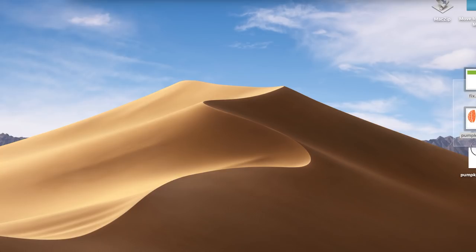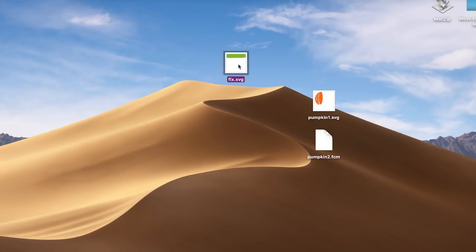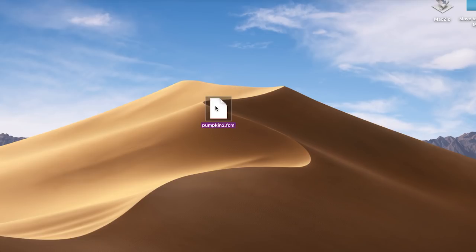Okay, and now on my desktop here, you can see this is the first file that I fixed. It's an SVG. This is Pumpkin 1 that I just fixed. It's an SVG, and then here's Pumpkin 2, an FCM file that's ready to be used in Canvas. So in review, I think we'll all agree that we want to be as efficient as possible when we're crafting, for time reasons, for financial reasons, whatever it is.